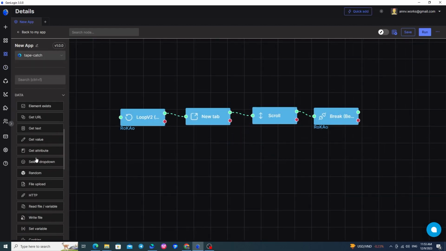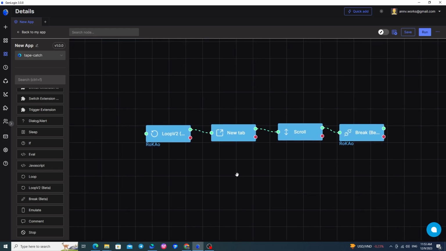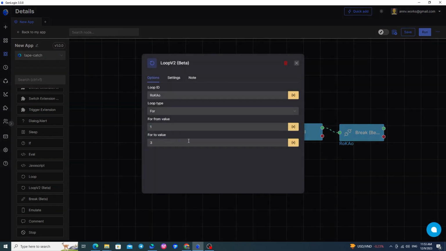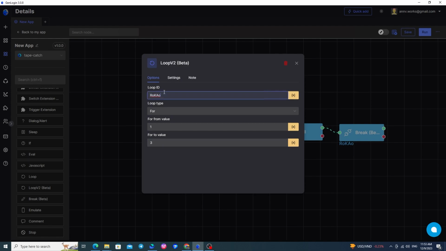Next, I will talk about 2 nodes, loop v2 and node break. These 2 nodes will be similar to the round loop node that you are familiar with in version 2 and below. These 2 nodes will perform a series of actions, starting from this loop v2 node. Here there will be a loop ID line to use for the break node later. Similar to the round loop before, you can choose loop for or while. Here I will let it run from value 1 to value 3. I will set it as 3. And before closing, I will copy this loop ID.